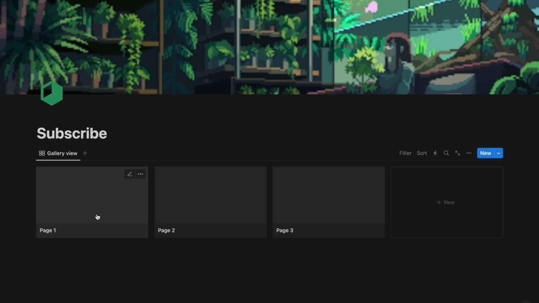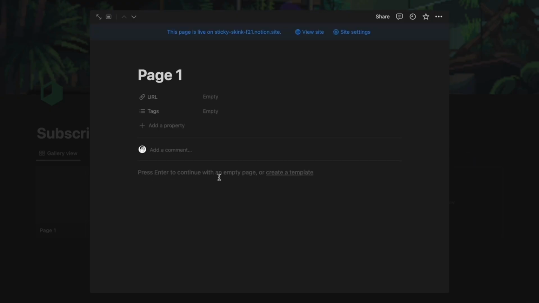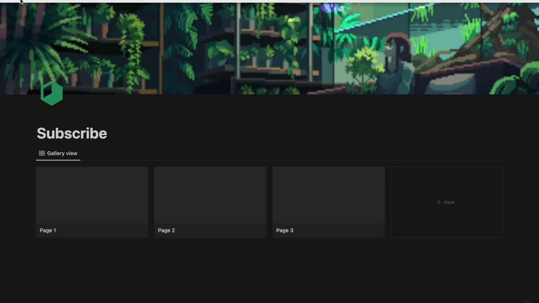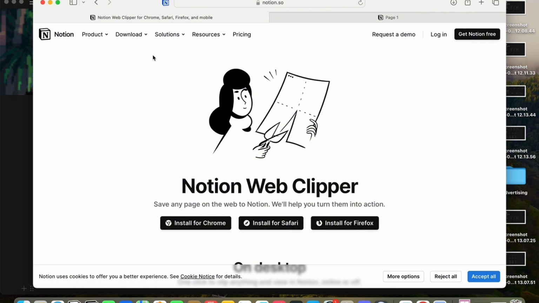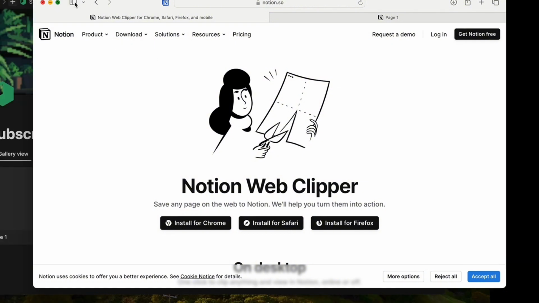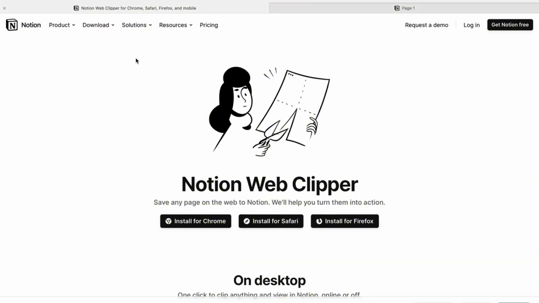Okay, now I'm going to talk about the last thing before moving to the advanced level. It's called the Notion Web Clipper. To use it properly, you should have a gallery view with a URL and a tag property. First thing first, you have to download the Notion Web Clipper app. Then when you find a page that you think is very useful, or a YouTube video or a podcast that you want to save in a Notion page, you can use this tool.